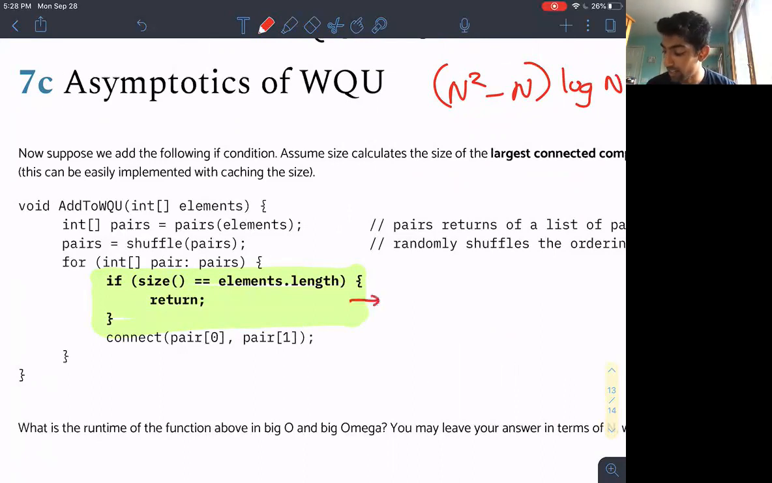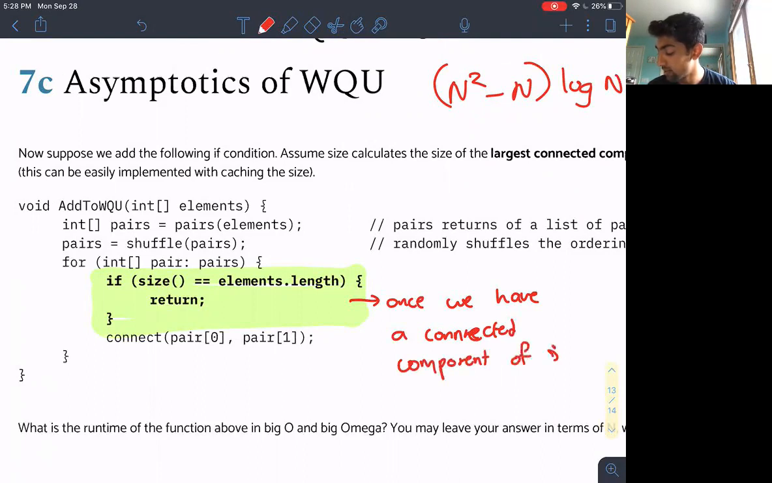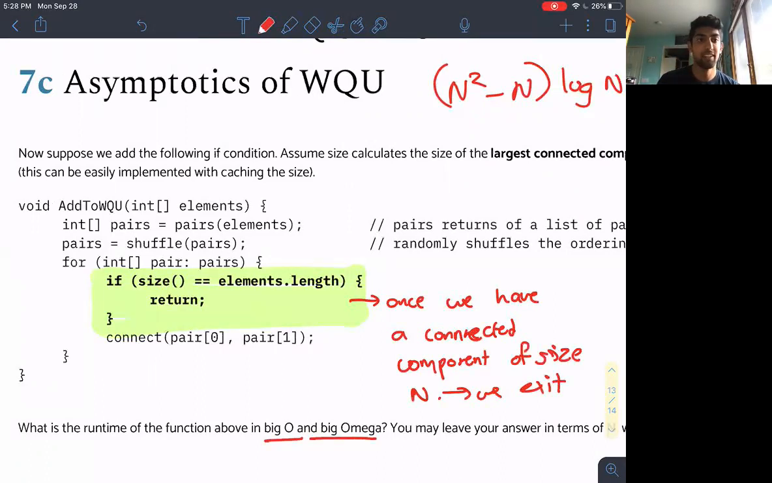Okay, I'll say it again. Once we have a connected component of size n, we exit. Does that kind of make sense? Once everyone in our friend network is friends with each other, then hey, we're done. Okay, so now what's a big omega and big O bound after we added in this optimization?